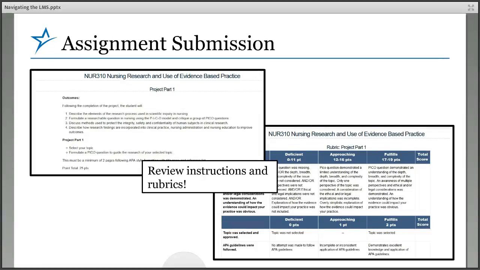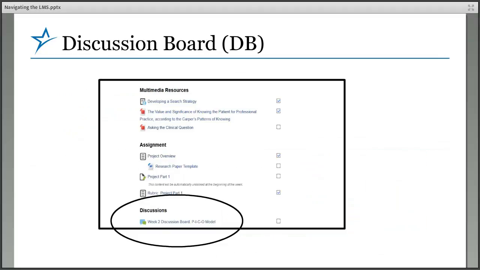This slide shows what the description of a project would entail with outcomes that link back to course and student learning outcomes and what is expected of the student. In addition to the written instructions, there are also very detailed rubrics so that the student can afford the opportunity to review both prior to the submission of any assignment.